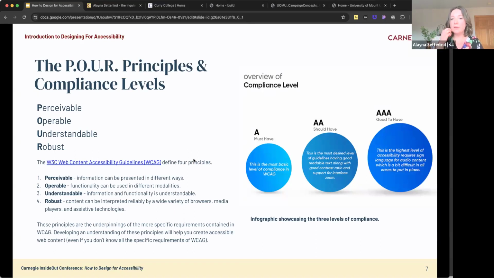And then over to the right-hand side of the slide, we are going to be using these terms as well, talking about levels of compliance. So we have A, AA, and AAA. And A is kind of like the baseline of meeting legal requirements. And then AA is the should have, and AAA is the good to have. So we always want to make sure we're at least meeting the AA, and AAA is what we strive for. But that's really where we fall within our compliance.